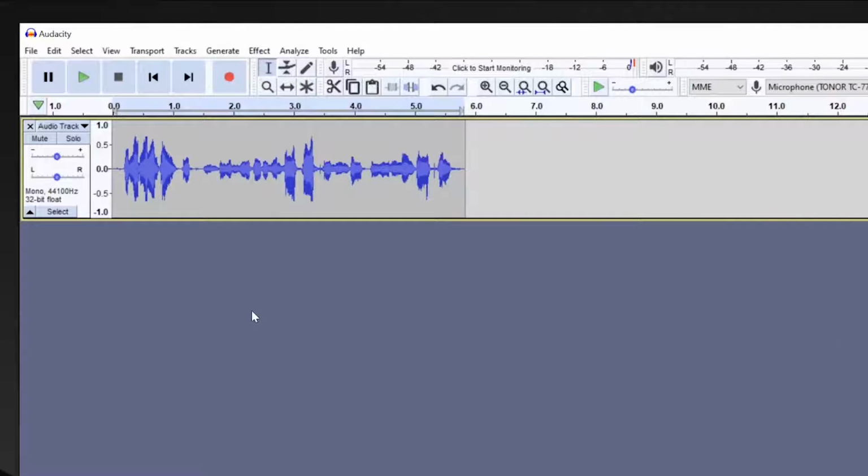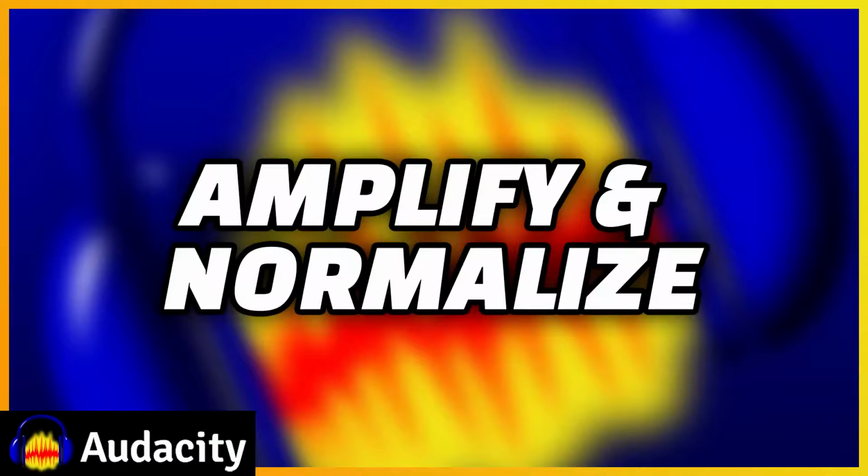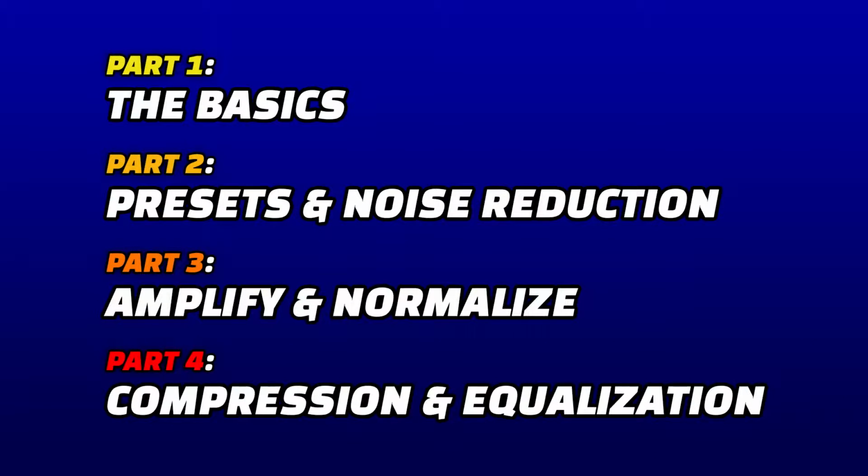Also, I did update Audacity halfway through this video because the effect loudness normalization is a little bit different in the older versions. And there you go. Now you know when to use Amplify and how to apply loudness normalization. Be sure to check out the final video in the series where we dive into compression and EQ.